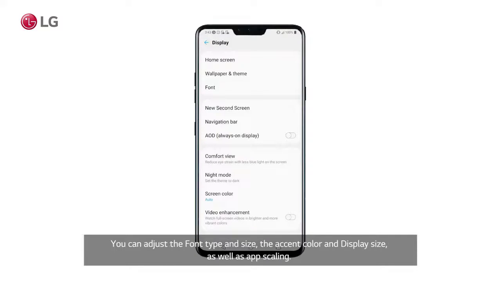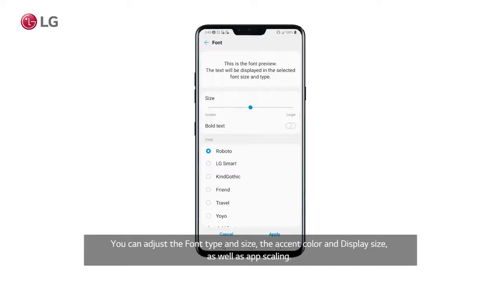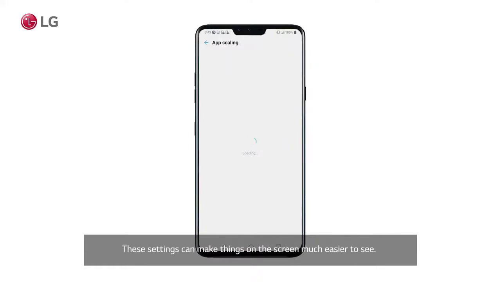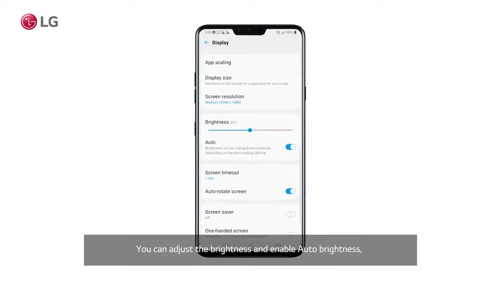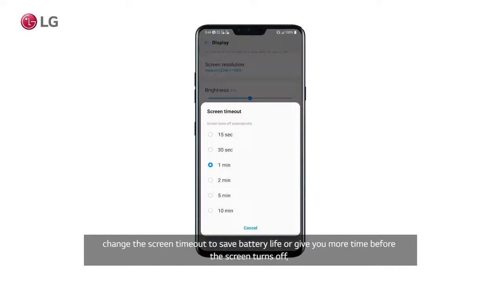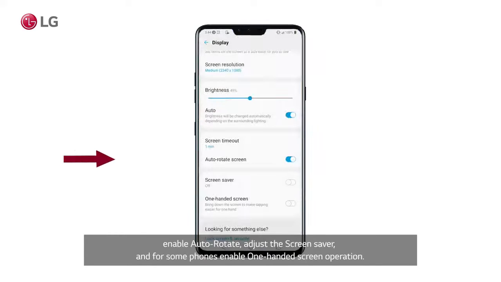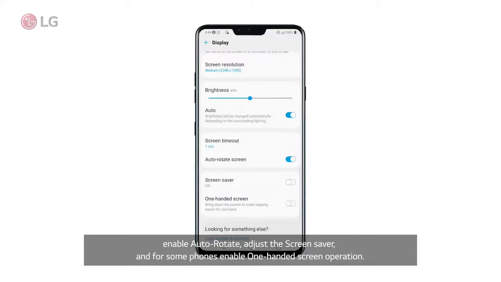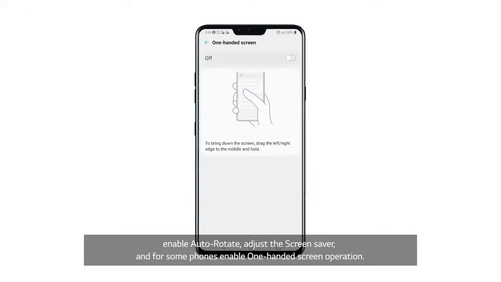You can adjust the font type and size, the accent color and display size, as well as app scaling. These settings can make things on the screen much easier to see. You can adjust the brightness and enable auto brightness, change the screen timeout to save battery life, or give you more time before the screen turns off. Enable auto rotate, adjust the screensaver, and for some phones, enable one-handed screen operation.